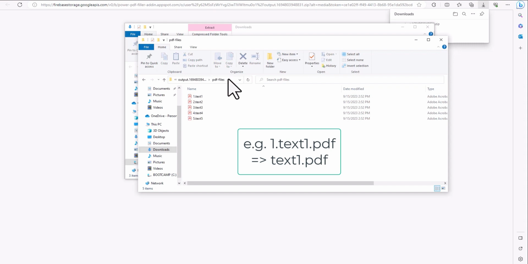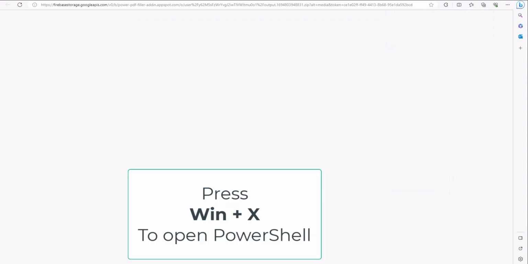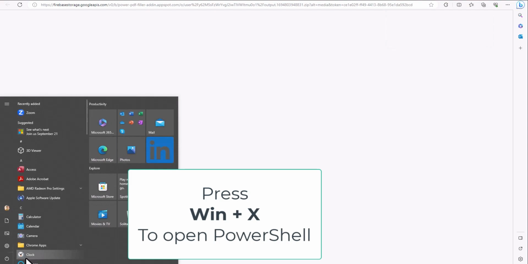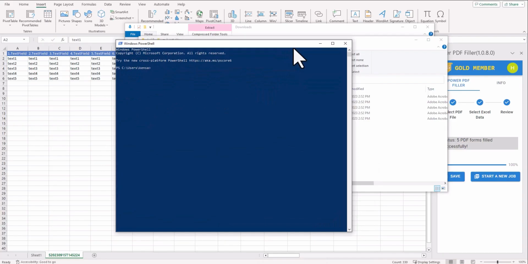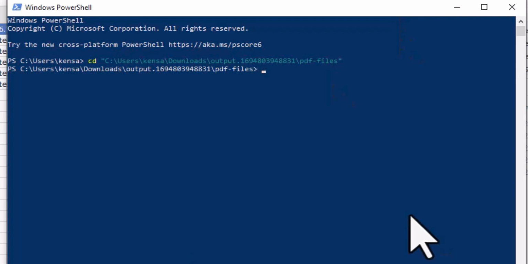Now we want to remove the preceding digits and the dot from all the PDF files. Here's how you can do it. Open PowerShell. Press Win+X and select Windows PowerShell from the Power User menu. Navigate to the directory. Use the cd command to navigate to the directory containing the files you want to rename.